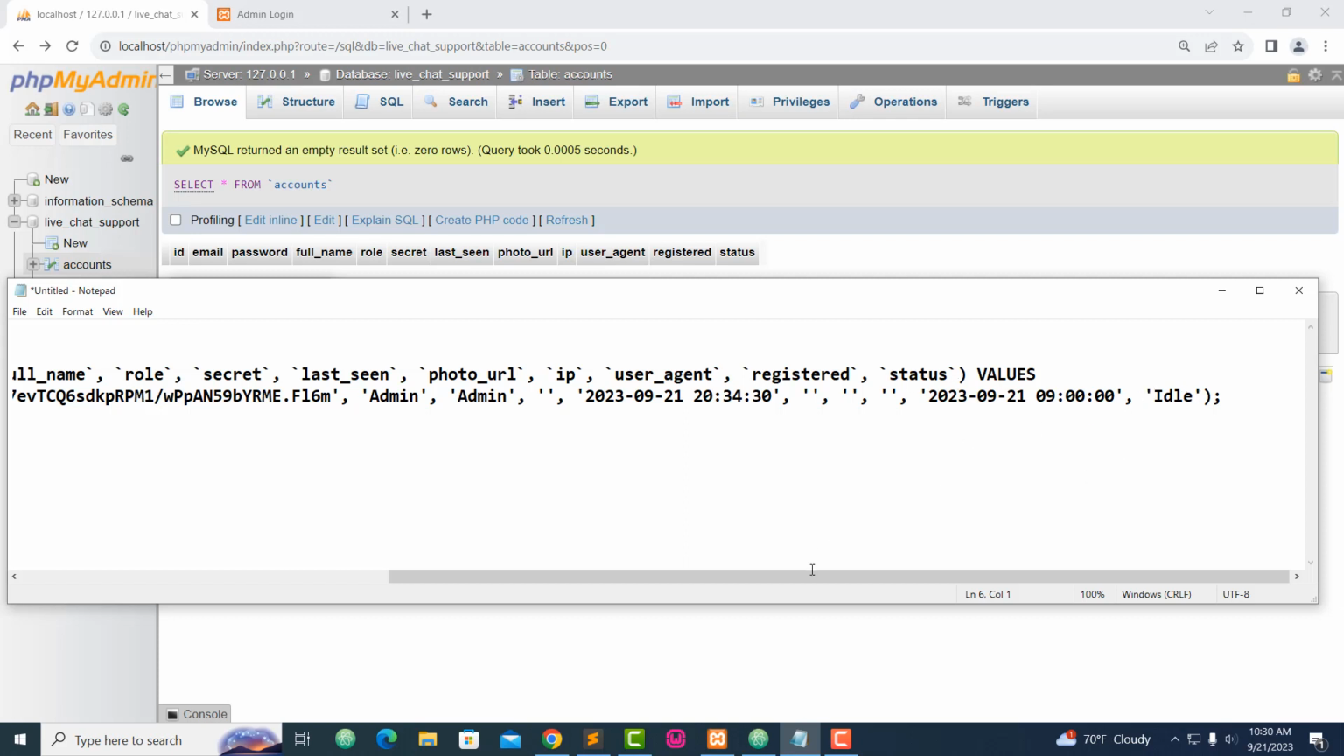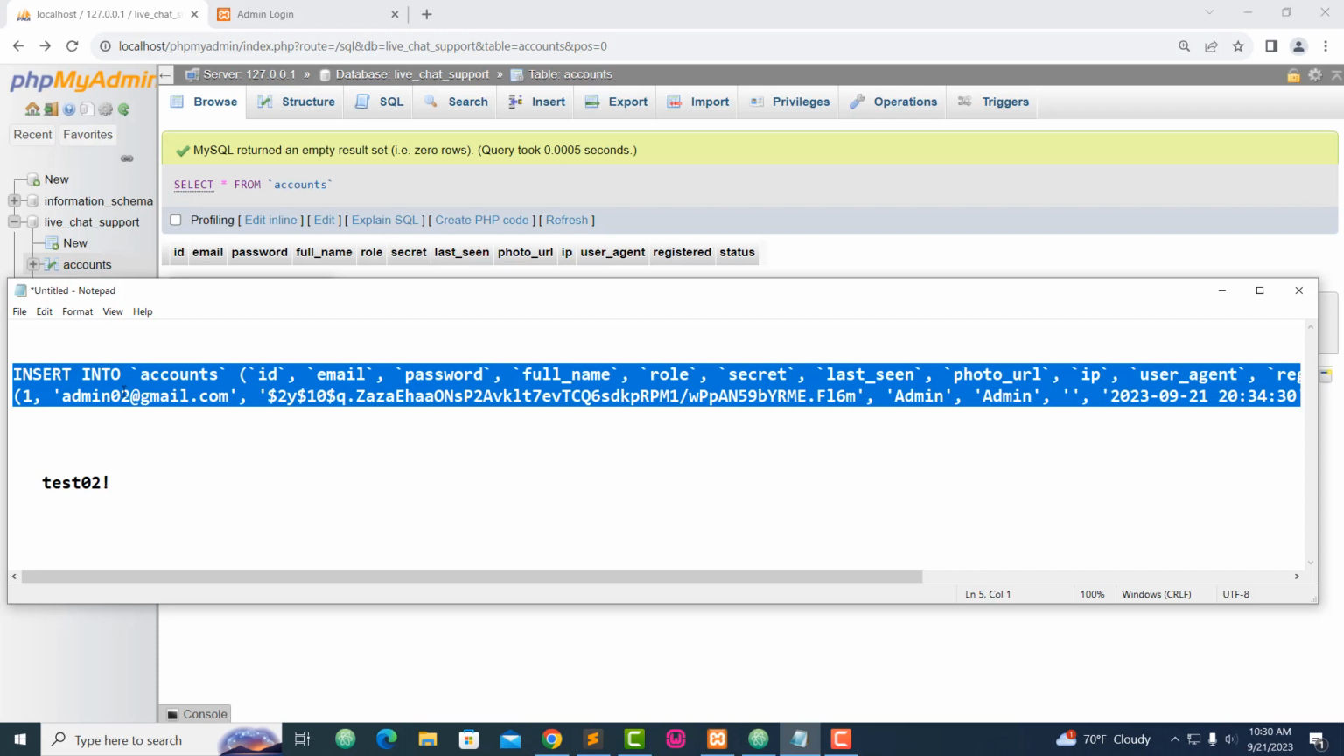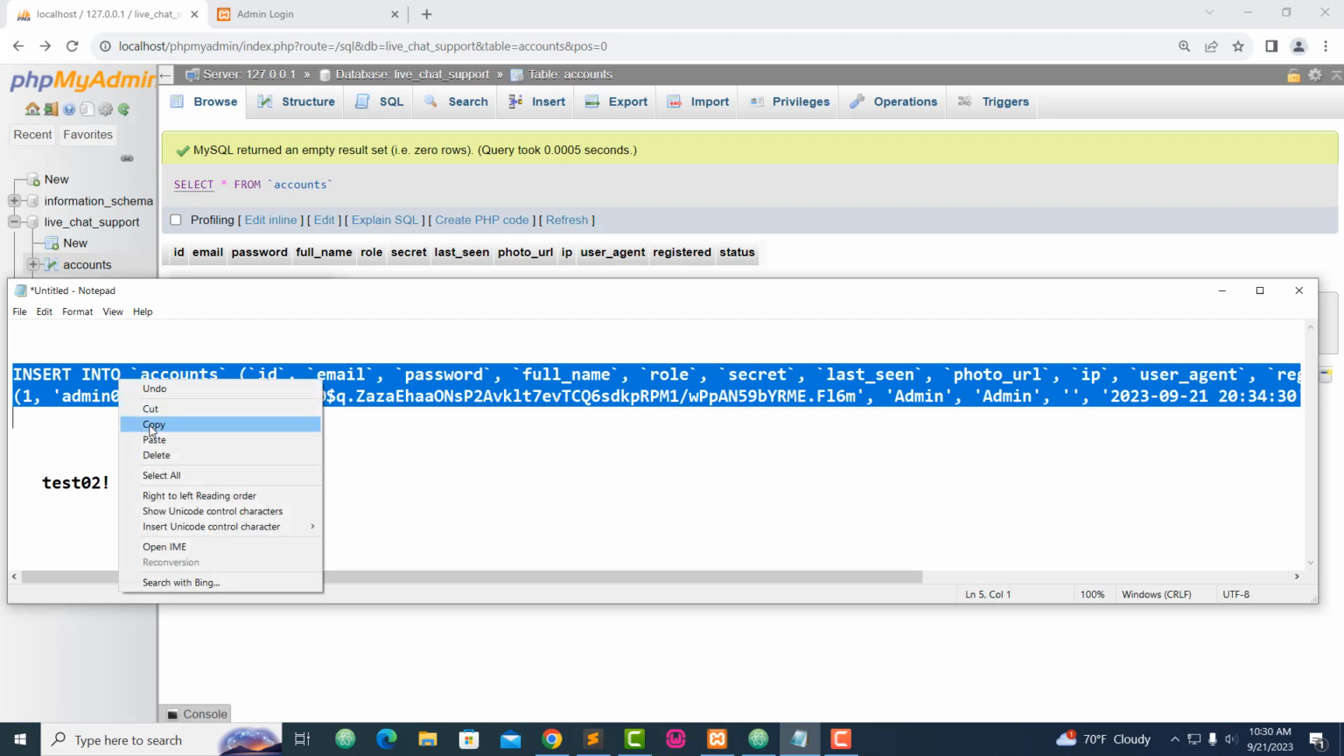I will put this code in the description, so you will get access to it, or you can create your own if you want. Now, because I said insert into account right here, it's pretty much the same thing. What I'm going to do is a copy and paste. I copy this.